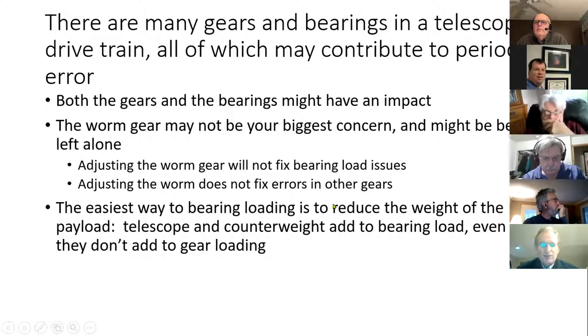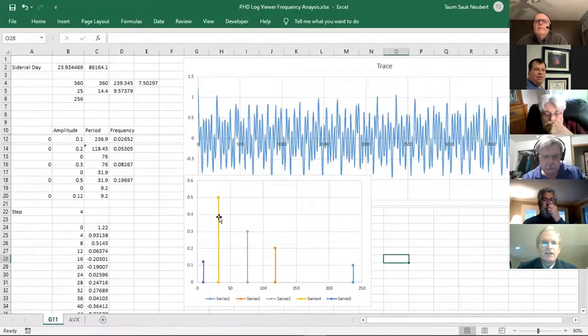And before I leave this, I want to show a little spreadsheet that helped me figure out some of this.